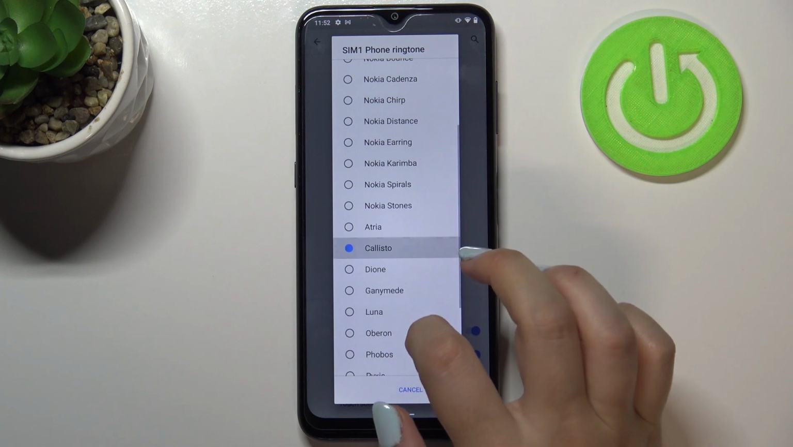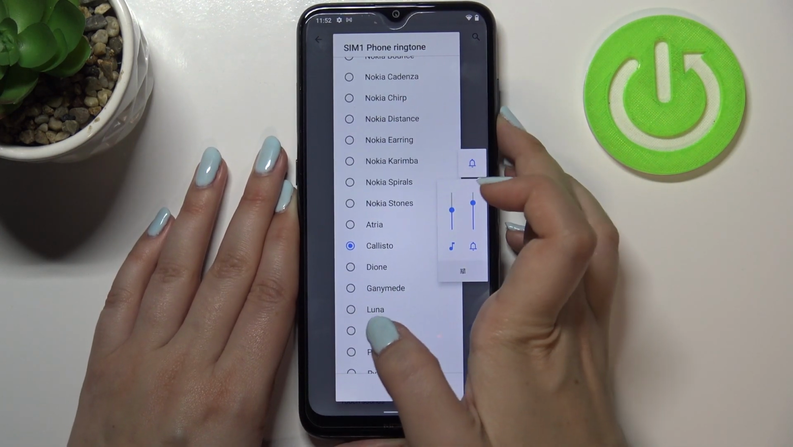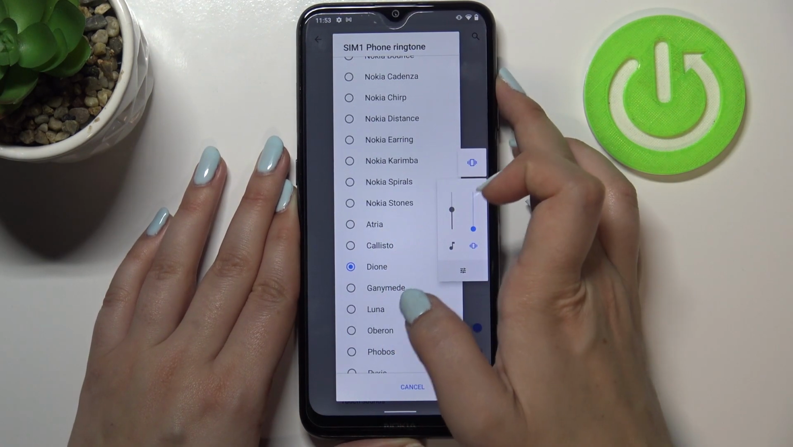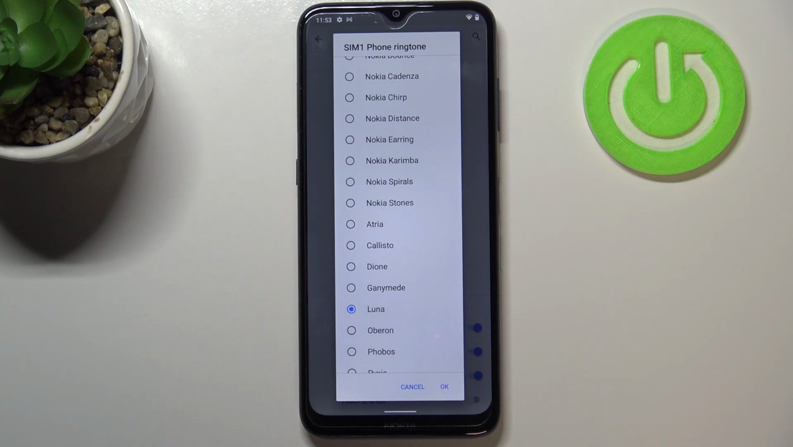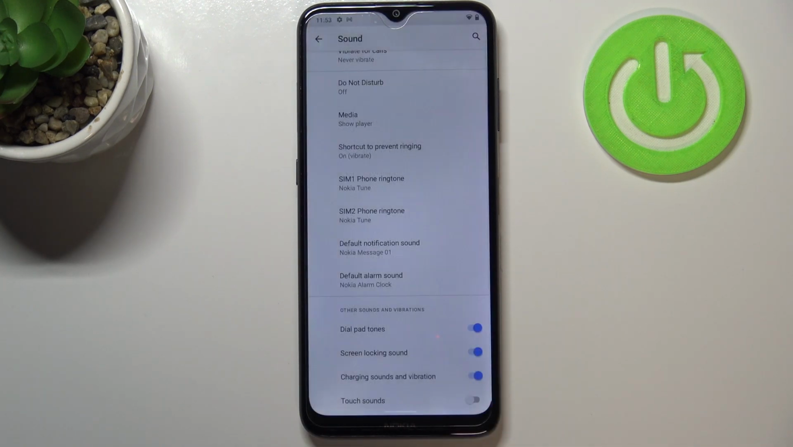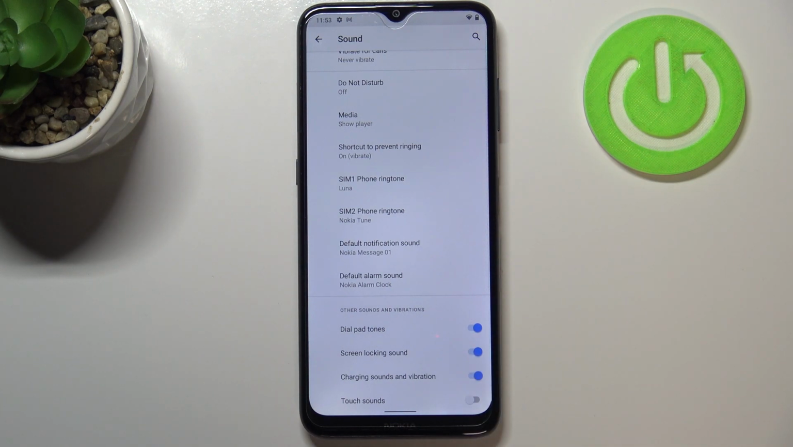So let me tap on it, it is marked, and let me actually volume up the device and let's check again. And as I said, we can check how it sounds. So if you're happy with your choice, just make sure that the option you would like to set is marked, like here in my case Luna, and tap on OK. And as you can see it is notified right here, so it means that from now on your device will use the chosen ringtone to notify you about incoming calls.